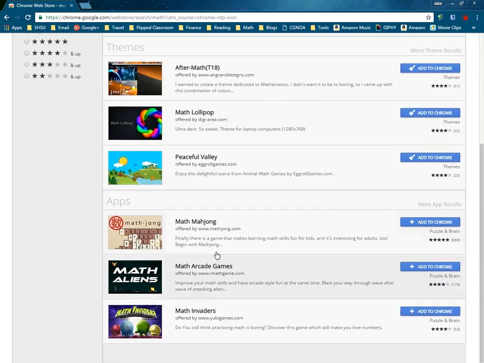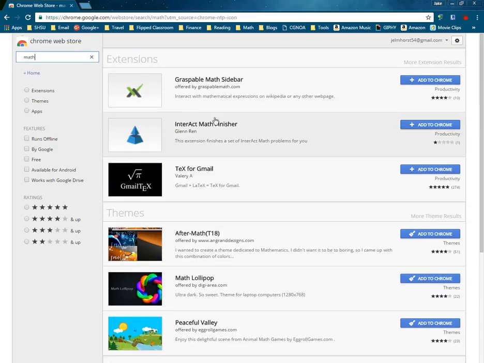With an app, this is pretty much just a link to a website, so it'll just make it a little bit easier for you to get to that website. So here are some math games that you could play. The extensions are what go up here in the top right corner, and it's just something that is added onto your Chrome account, and you can use it along with some of the different tools within Google Apps for Education.